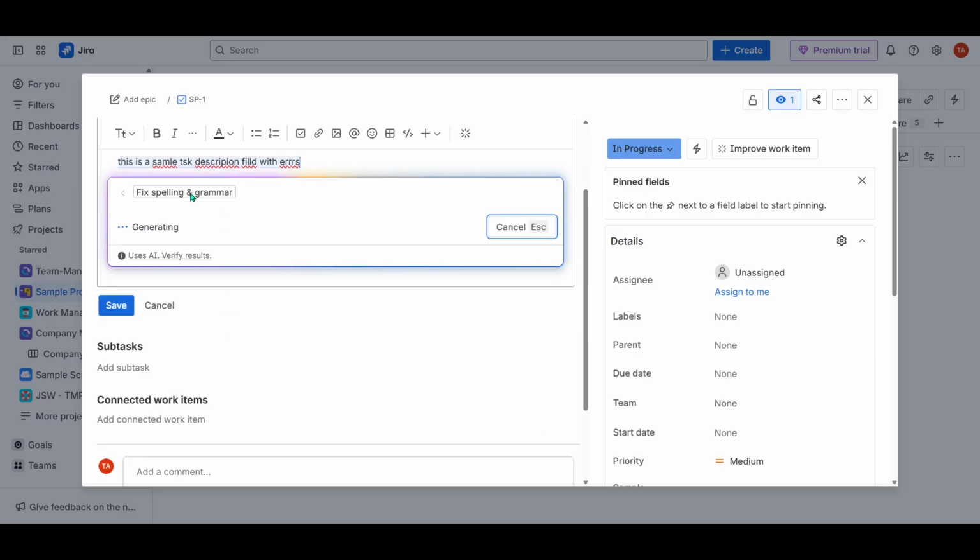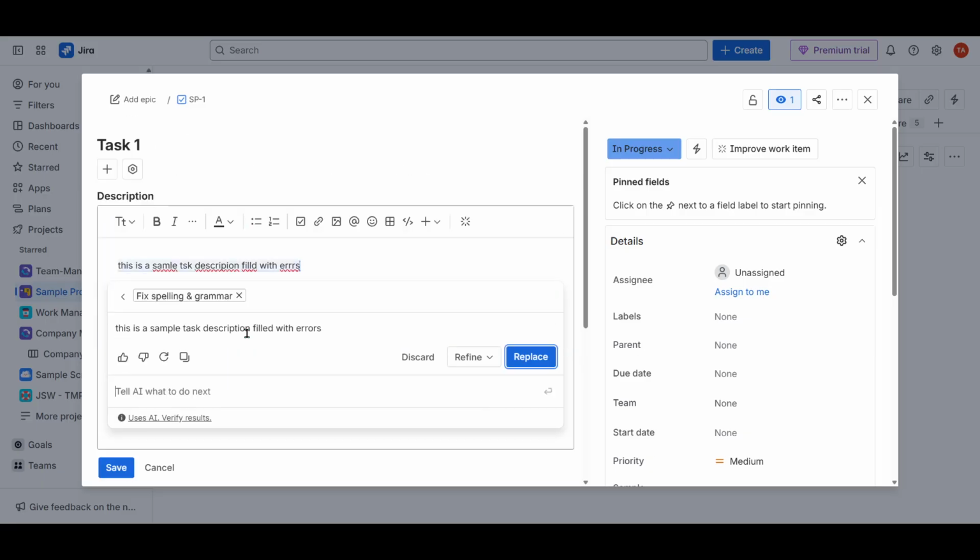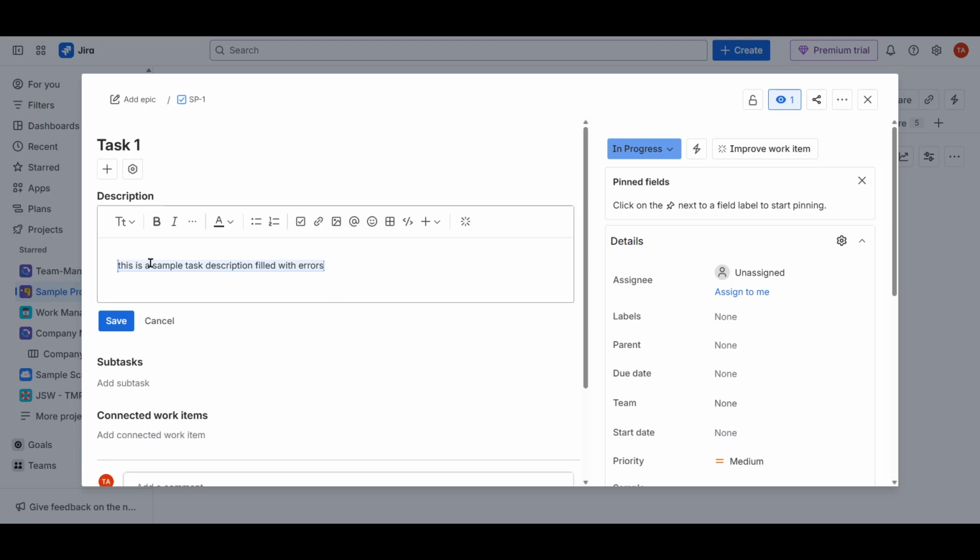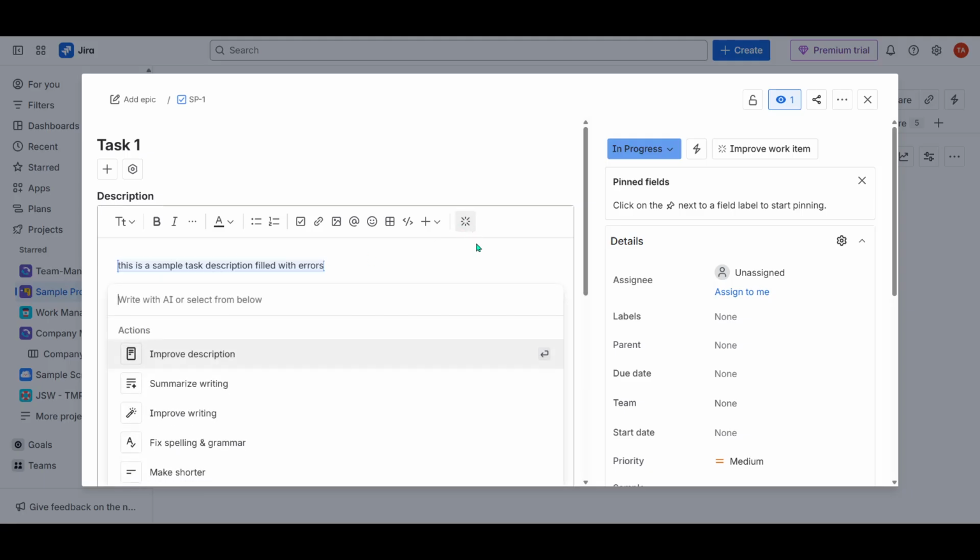Once you've either entered your custom prompt or chosen one of the AI's tailored suggestions, the AI will get to work on generating an improved version of your task description. This process is usually quick, so you won't be kept waiting. Once the AI has crafted the enhanced text, you will see the option to insert the newly generated content. Simply click on Insert, and the AI-powered version of your description will replace the existing text or be inserted where you've chosen to place it.